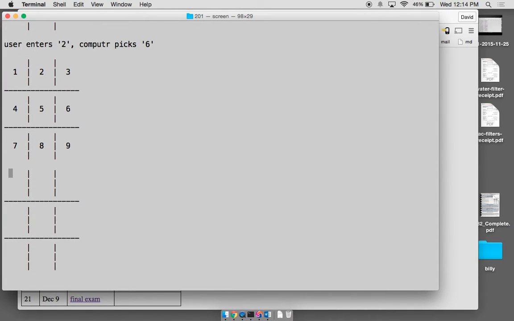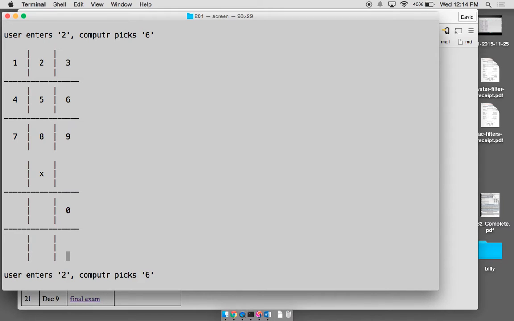So we're just repeating that information to the user so they see it. But now instead of having a blank grid here, we see an X there and an O here, because that's what the user and the computer chose. And then we continue that process. So this is another way to do it.